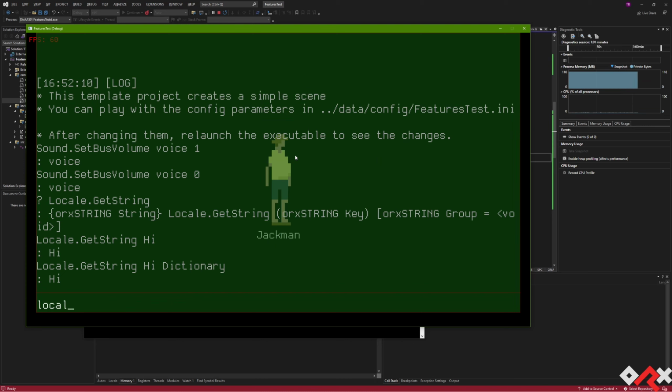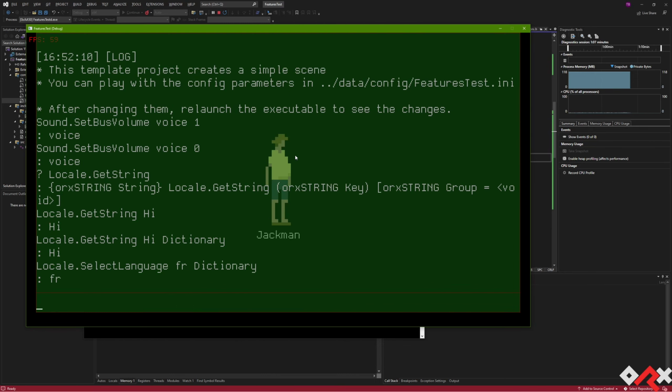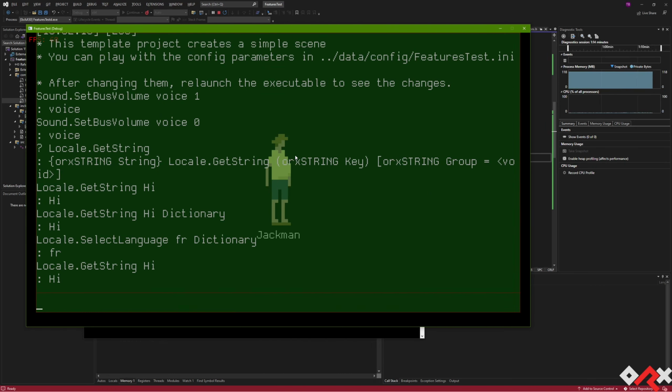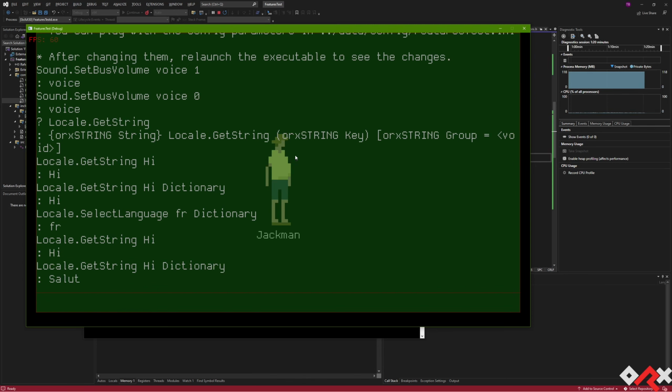But if I were to say local select language French for just the dictionary, and if I retrieve now hi without giving a group, it's still going to be English because that's the default language we haven't changed. But for the dictionary specifically, we said it's going to be French. So if we get string in the dictionary group, right now the dictionary group is pointing to the French language, and we get salut. So again, this group did not exist.